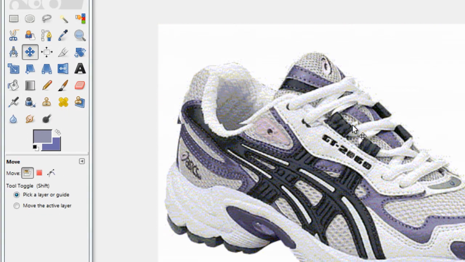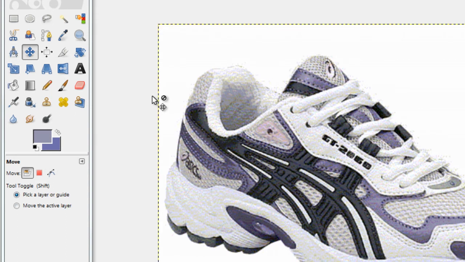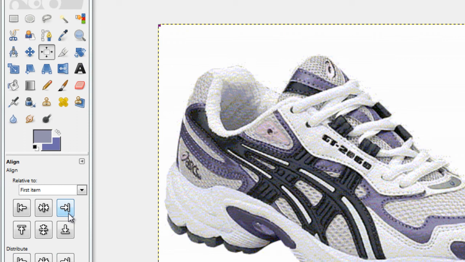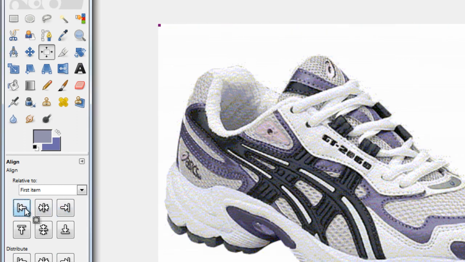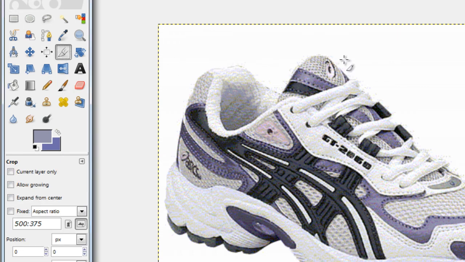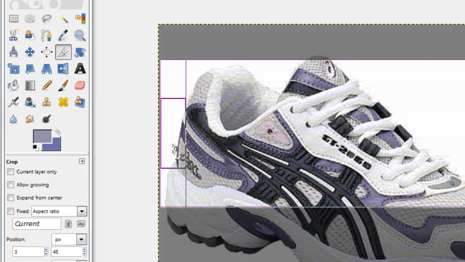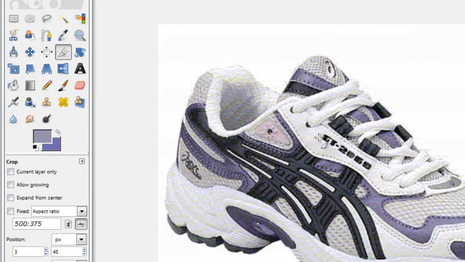We have our move tools, we can move this whole layer around with the shoe. We have our alignment tool, obviously to align things, if I'm going to align it this way. This doesn't particularly work because this takes up the whole thing, but if I had something a bit smaller I could align it to the left, align it to the right, etc. Our crop tool, and this is just for cropping stuff, so if I want to crop the image to only be this section, I could do that using the crop tool, like that.